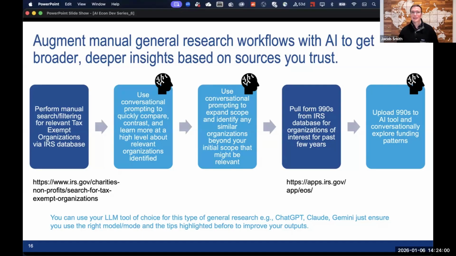So for instance, in this case, I highlight the IRS has a tax-exempt organization database. You can filter it by a variety of different filters that they have available, and you can get down to a short list of organizations that may or may not be interesting. You can then take those organizations, plug them into your AI tool of choice, and just conversationally prompt and say, hey, I want to compare and contrast these organizations, get a high-level idea of what are their similarities, what are their differences, are they actually relevant as part of this partnership funnel?